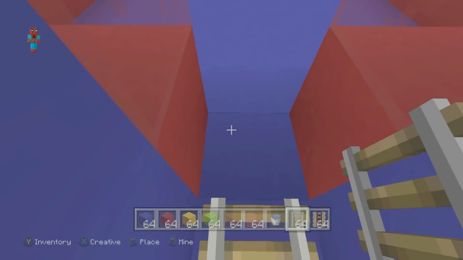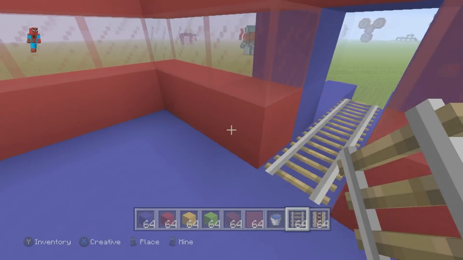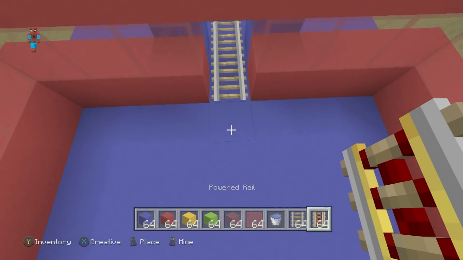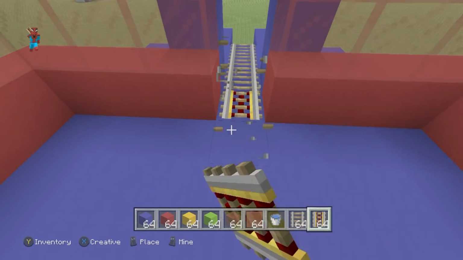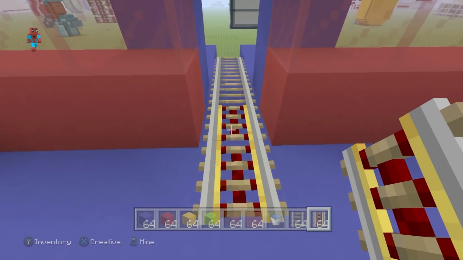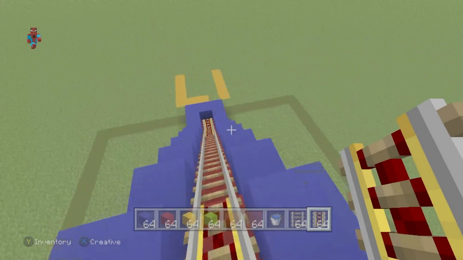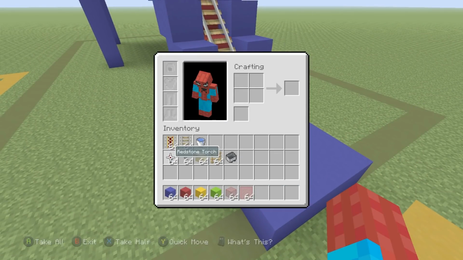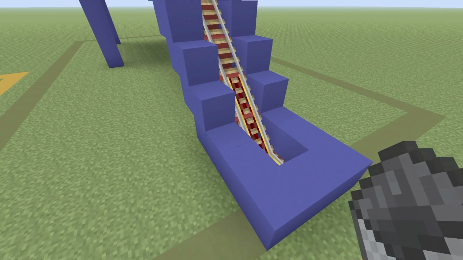And once you eventually get inside of the house, you are going to want maybe just a couple more powered rails. So maybe 1, 2... yeah, that's about enough. So maybe a couple more powered rails. Now we are going to see if this works, right? So why don't we grab what we need here? So obviously we're going to need some redstone torches, buttons, and some minecarts.